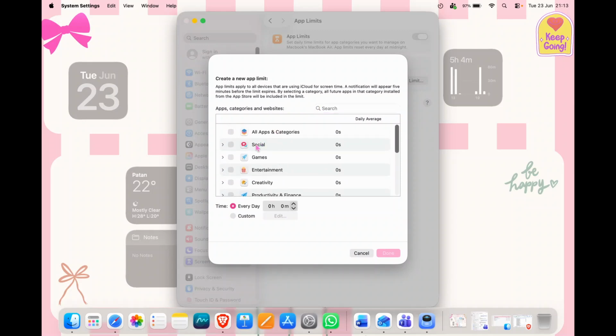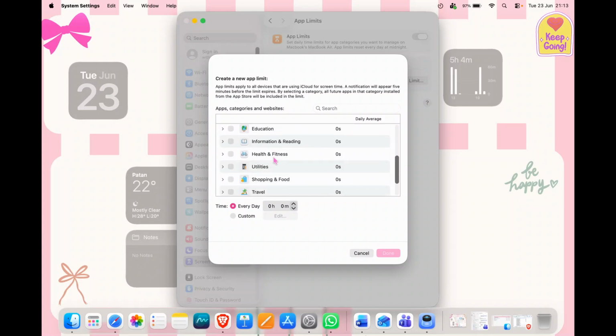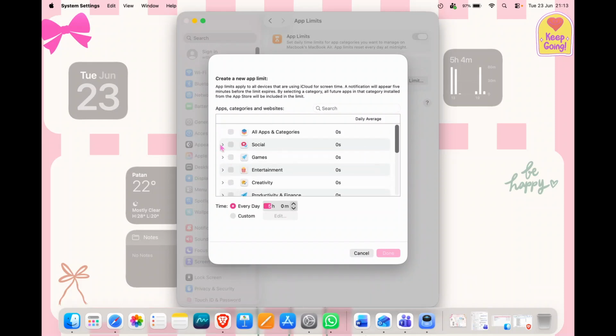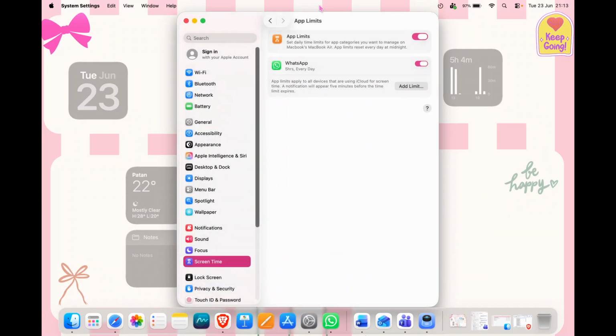So you will need to tap on the apps that you want to set screen time for, and then you can choose the time according to your choice. So once you tap on the arrow, you can see various apps. So you can just tap on the app that you want to set screen time for, choose the time, and then hit done. So now, like this, you set the screen time for various apps on your MacBook.